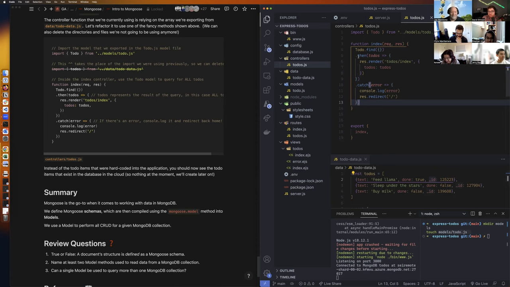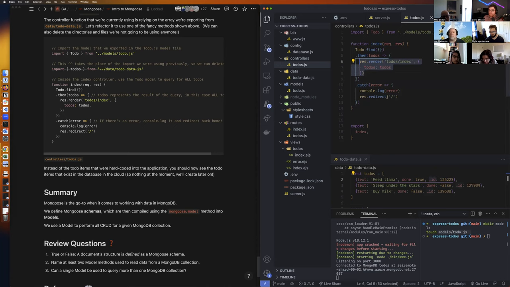Okay, cool. So another way that you can think of this is kind of like the branching paths that we had earlier. We have the dot then. This is basically if everything goes well. And then we have the dot catch that is if problems happen. You'll only go down one of these paths. You're going to go down the then path, or you're going to go down the catch path. That's why we need to still respond at the end of both of these, because at the end of the day, we have to send the user some kind of response to the request that they made.